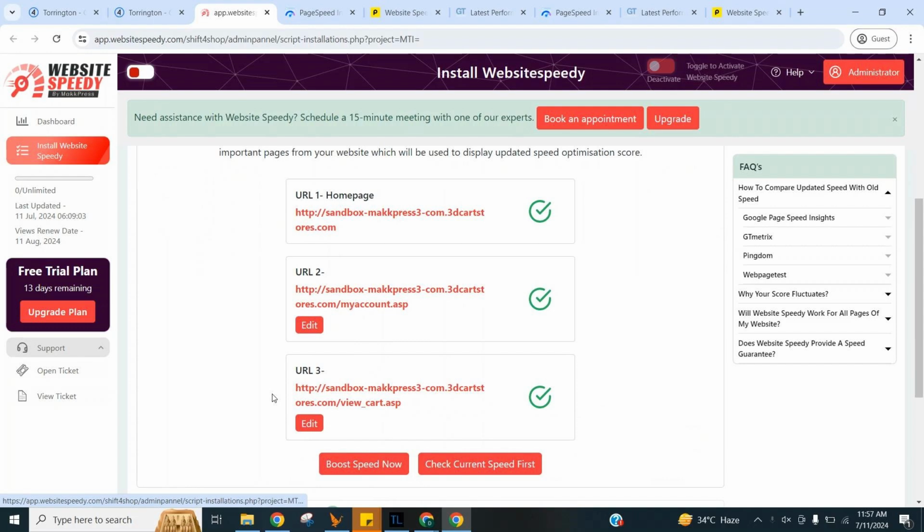You can use the button on the right to check the current speed. For now, we will proceed with improving speed right away. Click on the Boost Speed Now button.